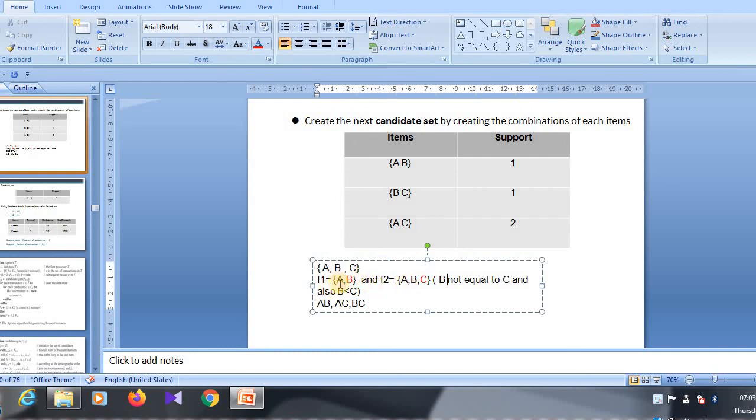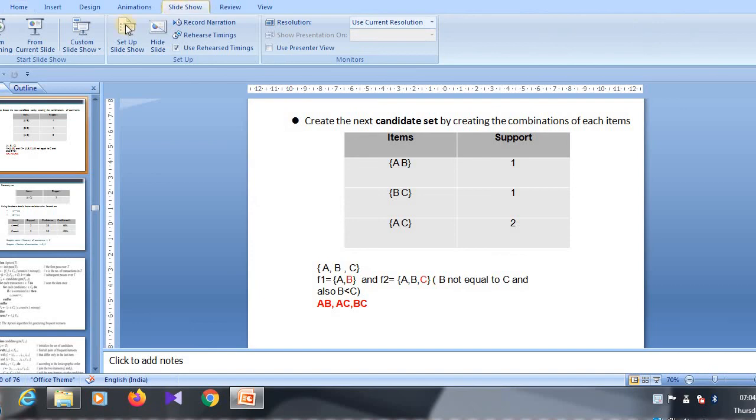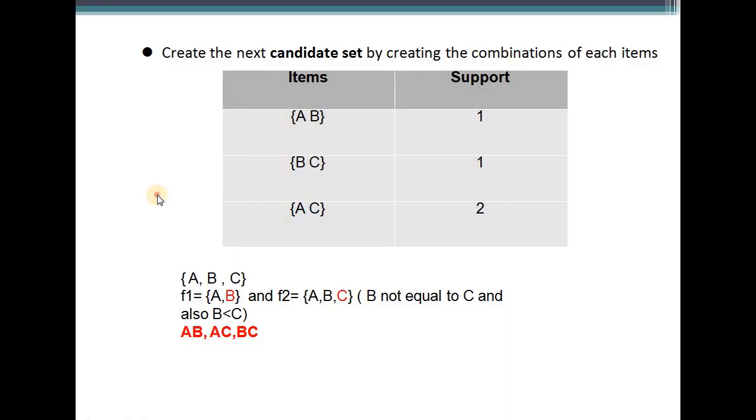Now I will combine them. How? I always combine an element with the elements which are greater than it in the next set. So the element in F1 will be combined with the elements of F2 which are greater than it. So A can be combined with B and C, giving AB and AC. B is combined with C, giving BC. So these are the three item sets which we generated by the process called joining. That is how we do the joining process. By joining we got AB, BC, AC.